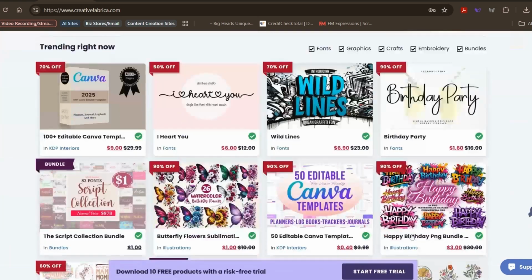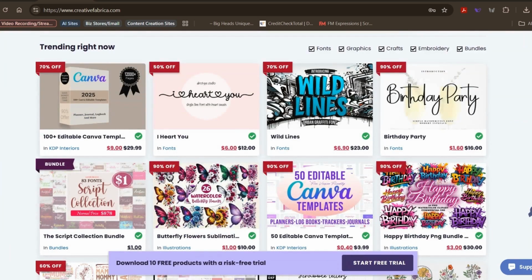As you scroll down, you will see they offer tons and tons of images, fonts, graphics, templates, whatever you name it, is here. Like I said, you can see right here, they said download 10 free products with a risk-free trial.